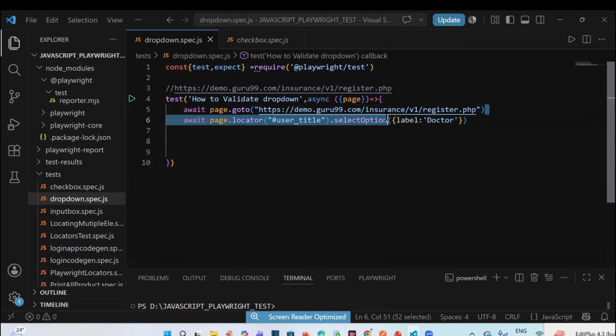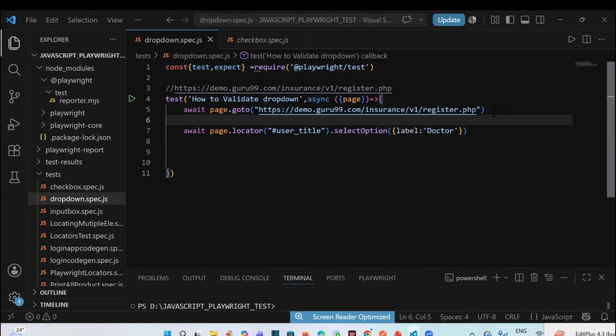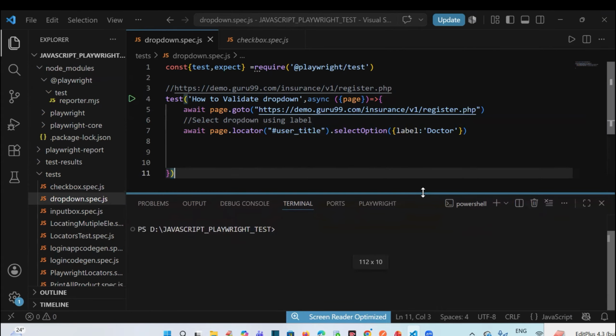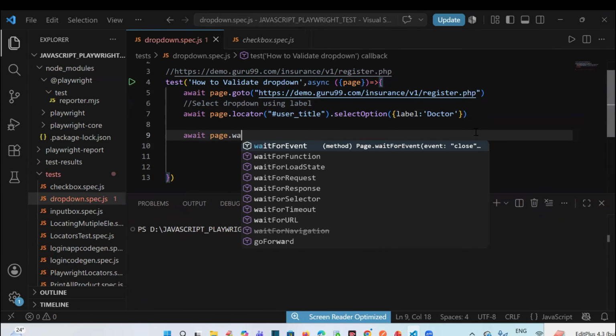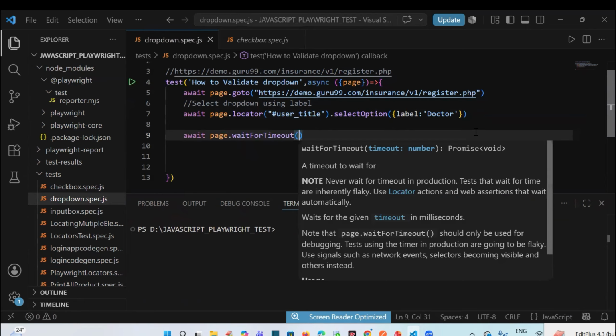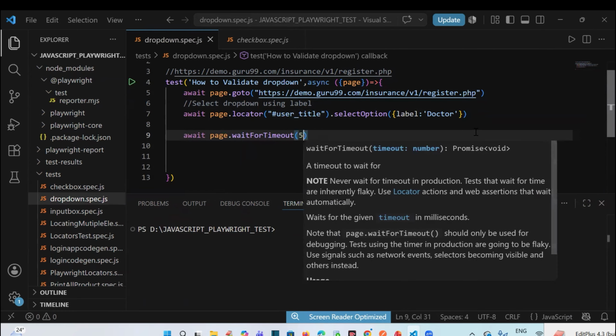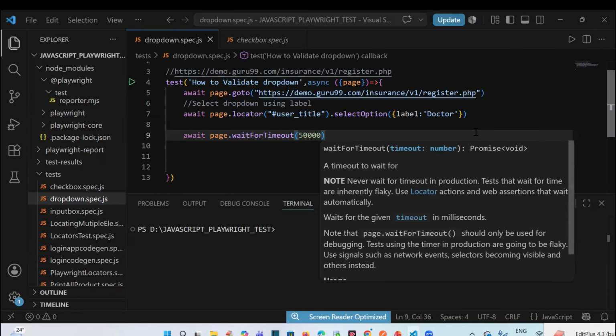Now you can see we have given this. So here it will select the doctor option, doctor value. This is select drop down using the label. Let me execute, and I'll give a couple of hard coded waits. We are able to see here wait for timeout 1000. I'm just giving here 5000. So clearly we can see here 5000.